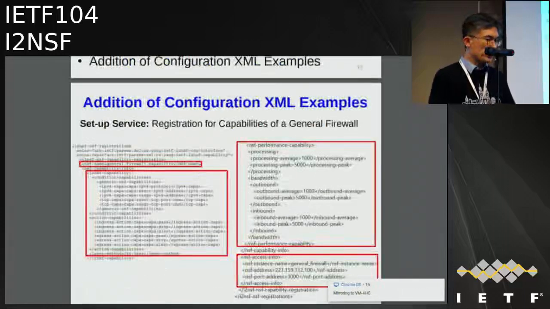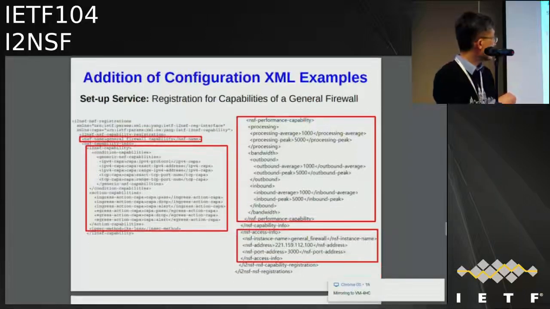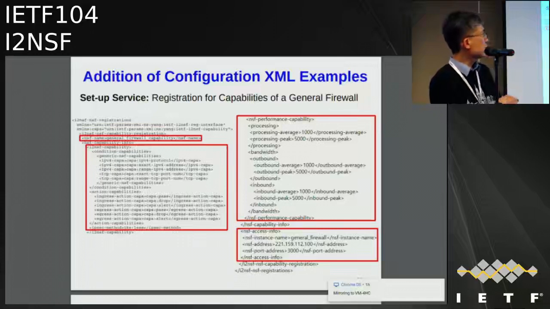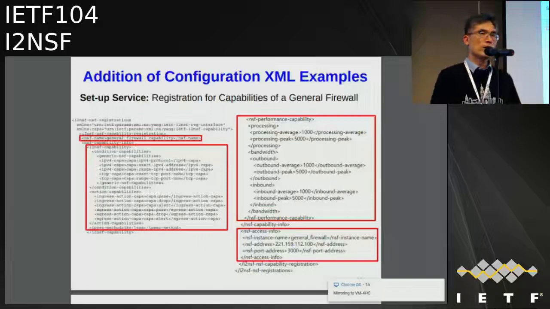One example is a general firewall. In the firewall case, you can see the protocol, address, port number, and also we specify the possible actions. This is a firewall feature, and also we can provide the performance criteria and access information. This NSF firewall IP address is like this, and the port number is like this. So the security controller can have this information to provide security service for users.